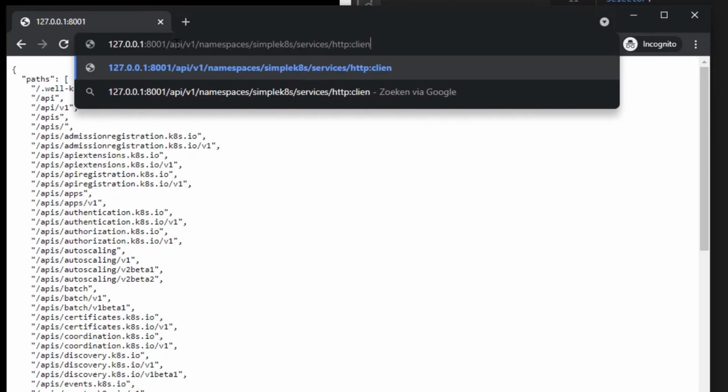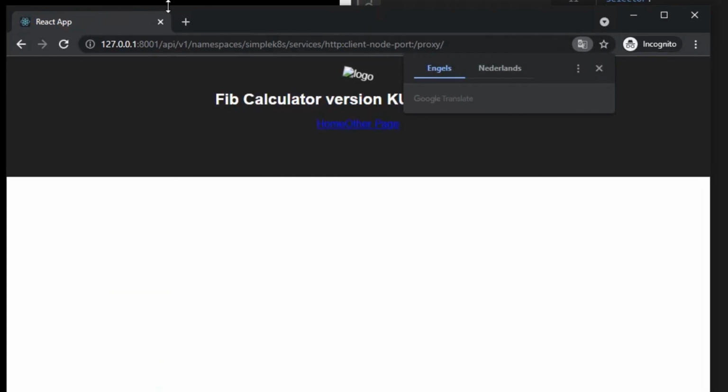And then client-node-port, then another colon, and then /proxy/, and then press enter. And this gives access to my service with the node behind it on my Windows machine and through the proxy of my WSL2 Kubernetes minikube instance.